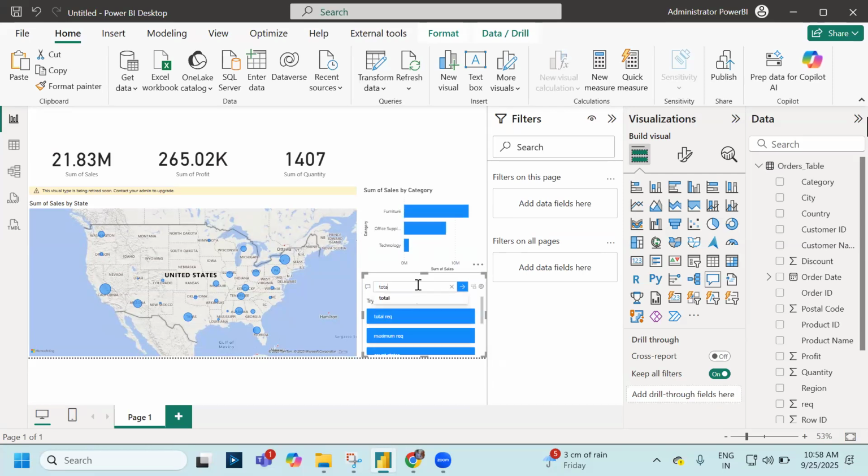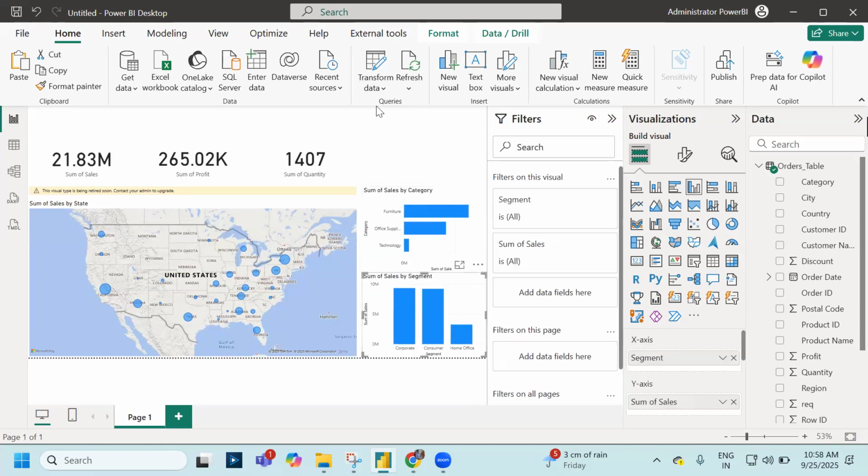And total sales by segment. Okay, in column chart. Turn this into a standard visual.